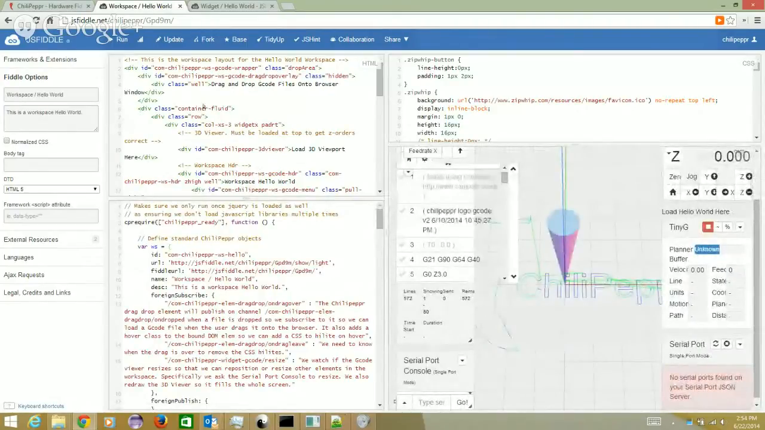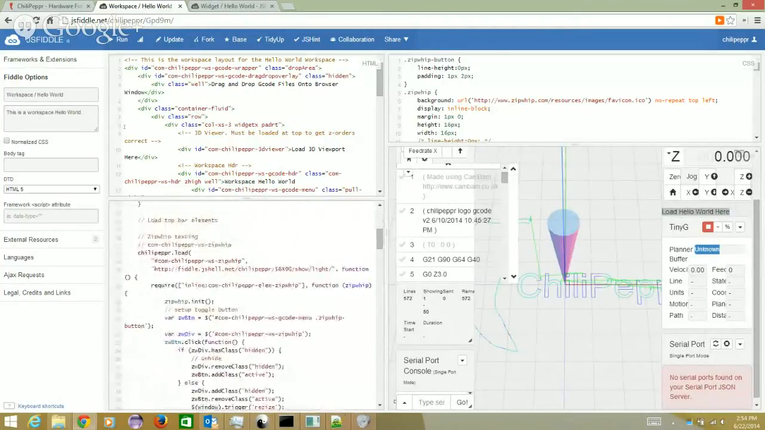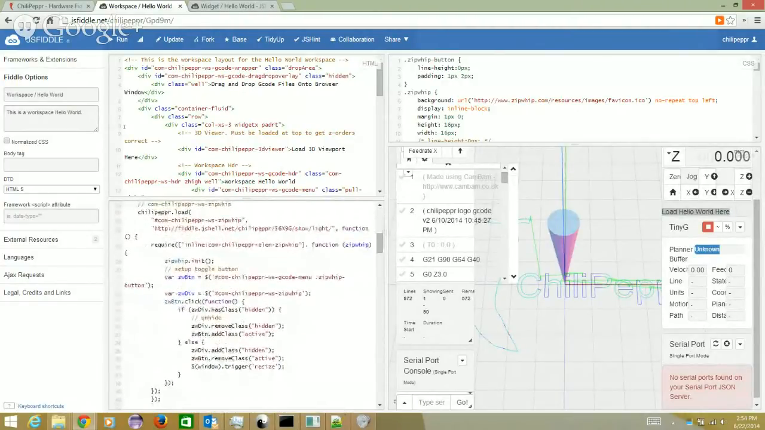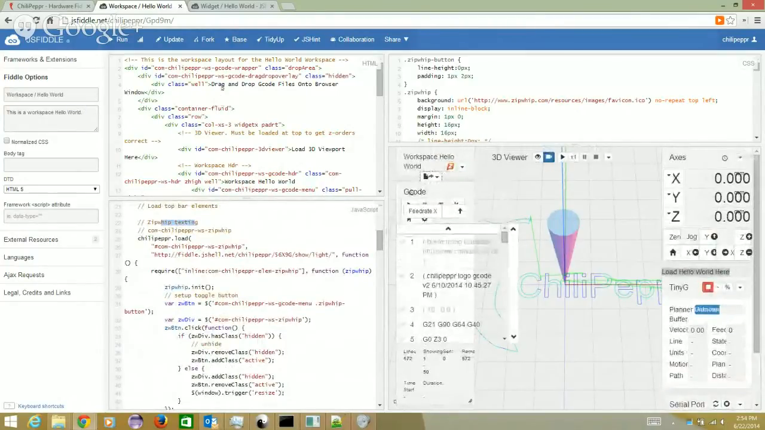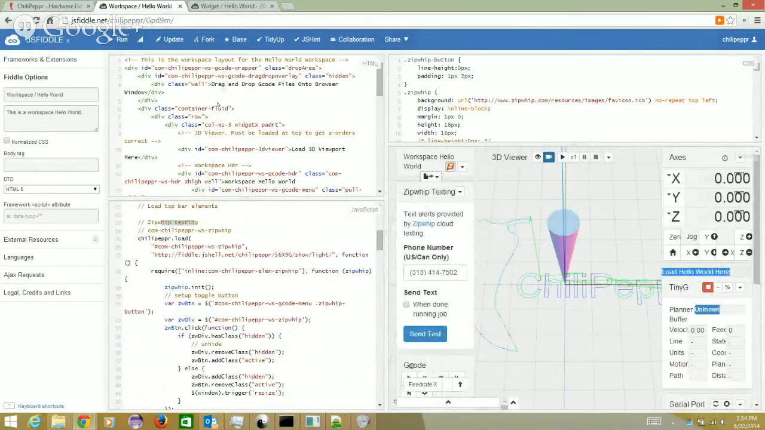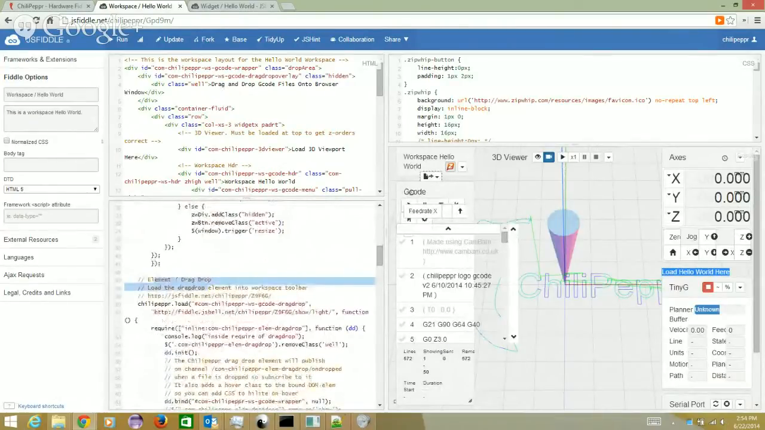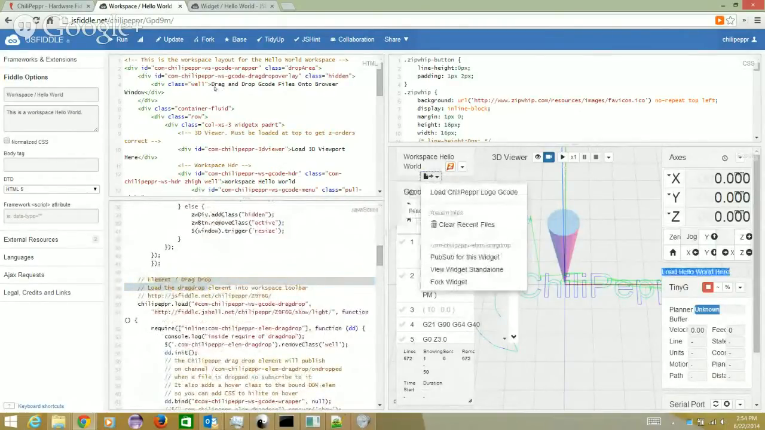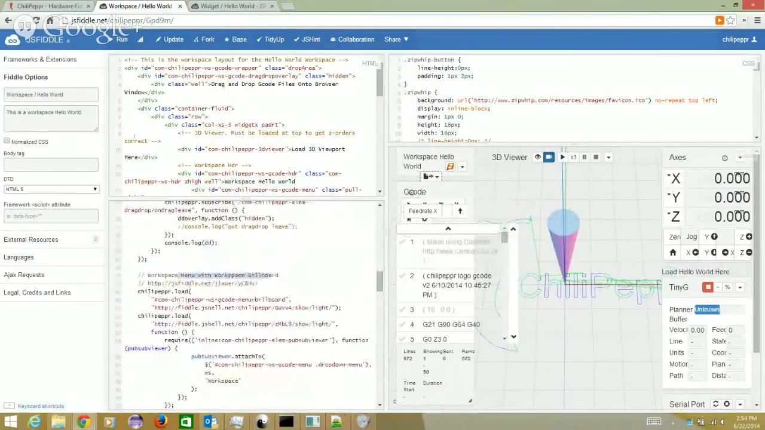And then the key is I've got to swap this with my widget that I created in step 1. So you'll notice as you go through this that they're kind of loaded in order. Like that ZipWhip texting widget is loaded right here. That actually sends you a text message when you're done running your job. And then it loads the drag drop element, which is this. And then it loads the workspace menu with the workspace billboard.